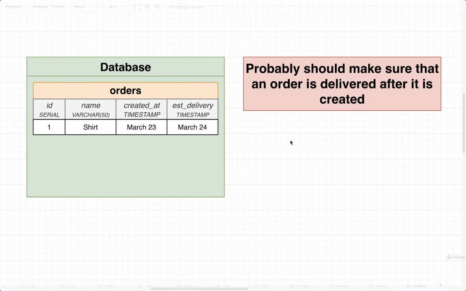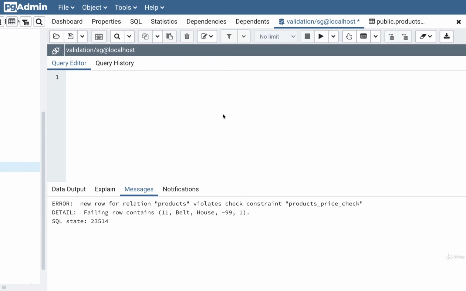Let's take a look at how we can add in some validation to check for this by using that check constraint. Step number 1 here, we're going to create a new table called orders. That's going to have columns of ID, name, created at, and estimated delivery, EST being short for estimated. Okay, so back inside of my query tool, I'm going to create a table called orders. I will give it an ID column. That's a serial primary key.